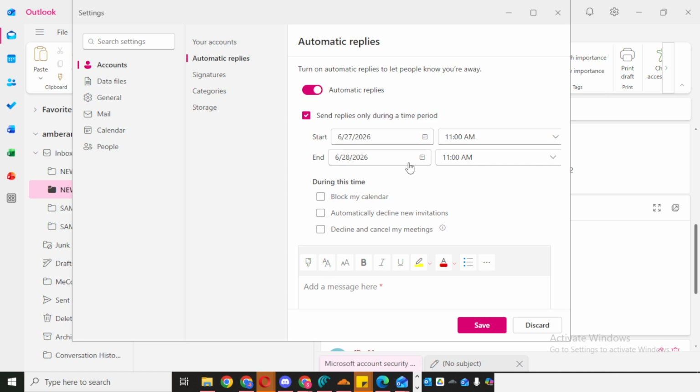Now, enter your reply message. Keep your message clear and professional. A good out-of-office reply usually mentions that you're currently unavailable and may include when you plan to return. If needed, you can also mention that responses may be delayed.